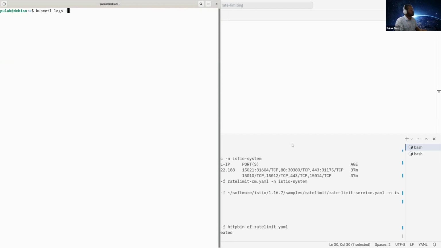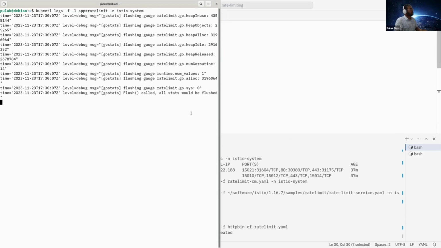So we can do logs -f, and we want app is rate limit in Istio system. Okay, we're getting the logs. Now, whenever you make a request and it hits the rate limiting service, you'll be able to see exactly what descriptors are coming in. Let me create a new window.